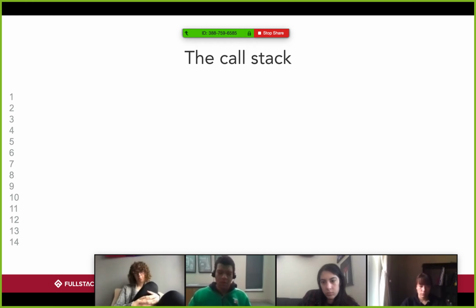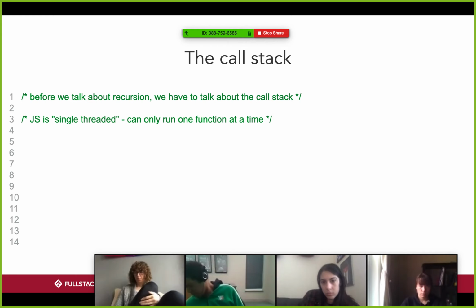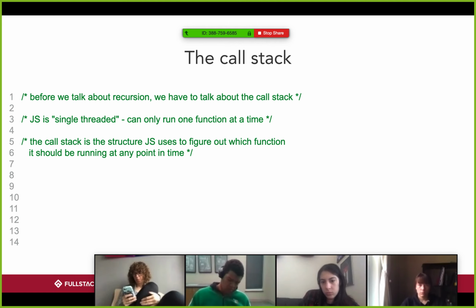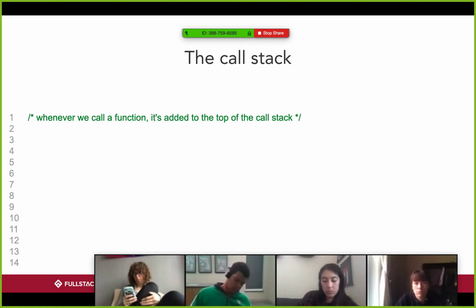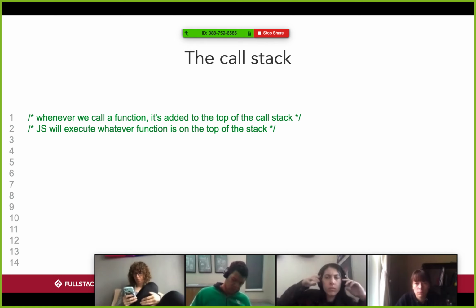Cool. So, call stack. Before we talk about recursion, we have to talk about the call stack. Like I said, JavaScript is single-threaded, which means it can only run one function at a time. So the call stack is the structure JavaScript uses to figure out which function it should be running at any point in time. Whenever we call a function, it's added to the top of the call stack, right?